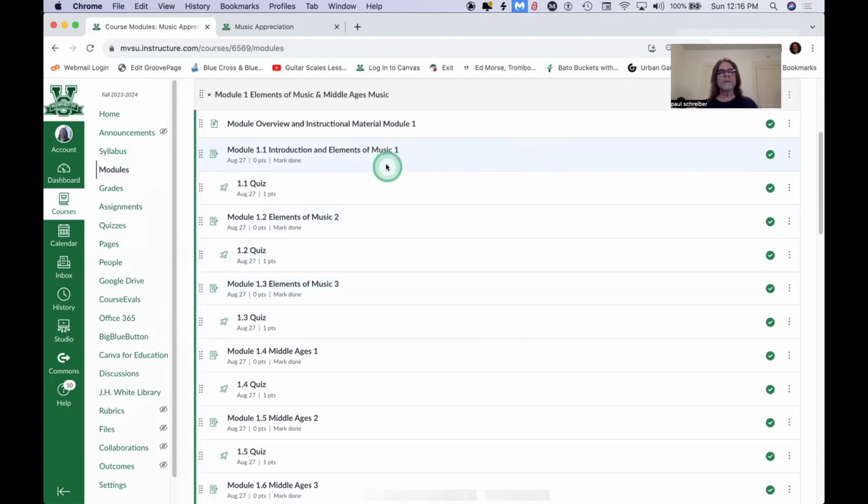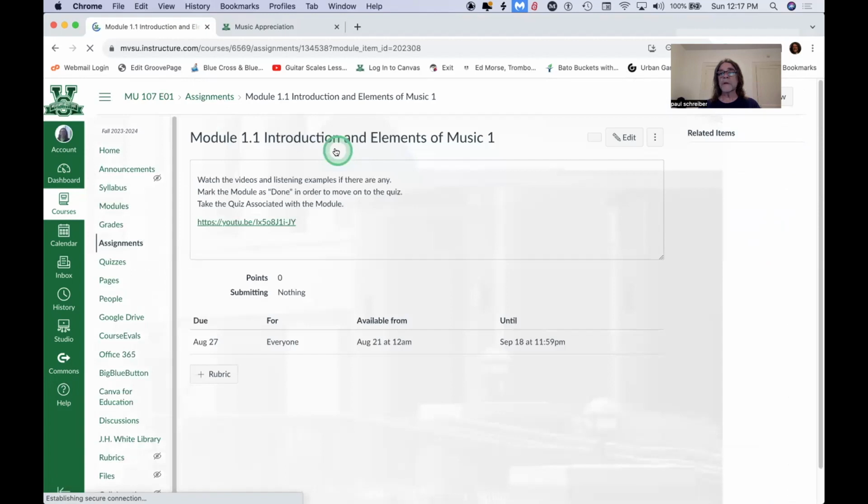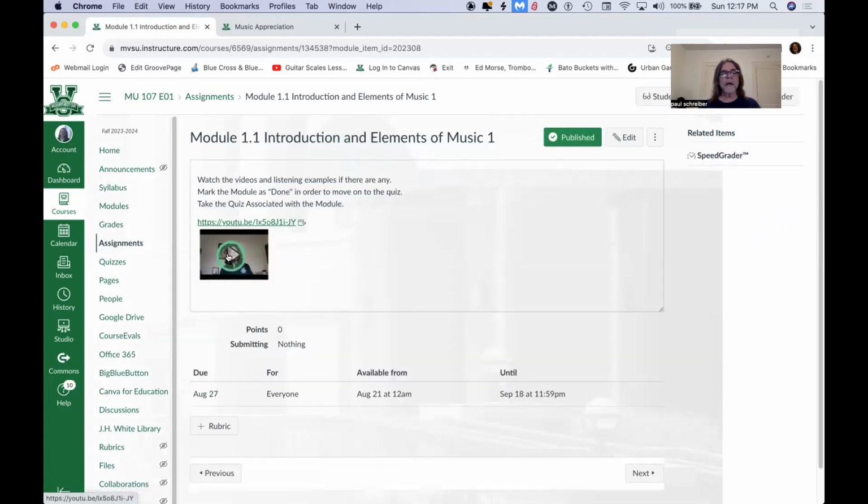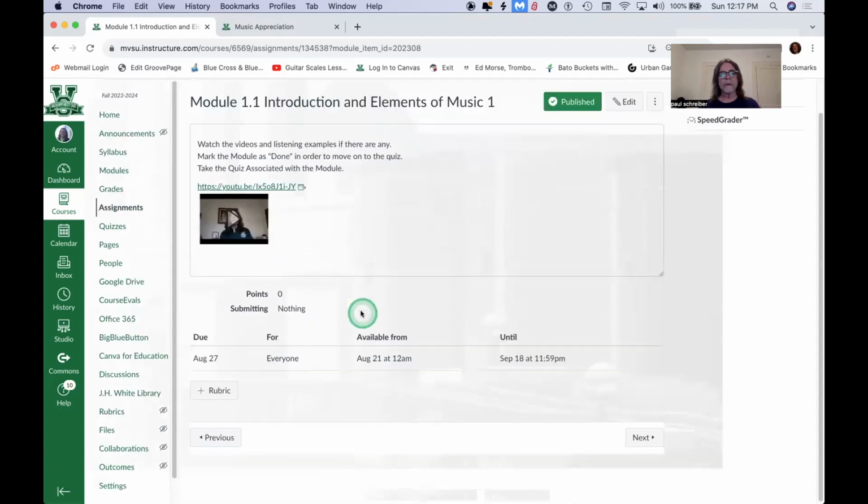Module one consists of several parts. Usually it's between 5 and 10. I think this one has 6. Okay, they're relatively short and pretty easy to do. So for instance, here, we're going to go into the introduction, the very first thing. This is something you'll have to do in week one. So here's a video, you click on the video, you watch the video.